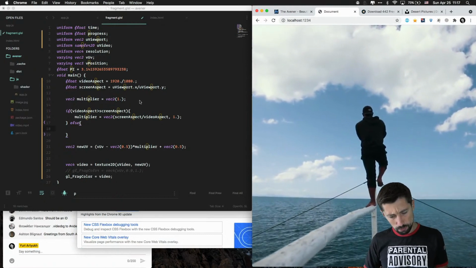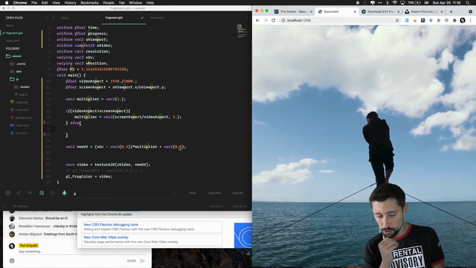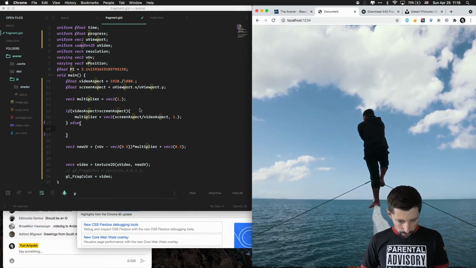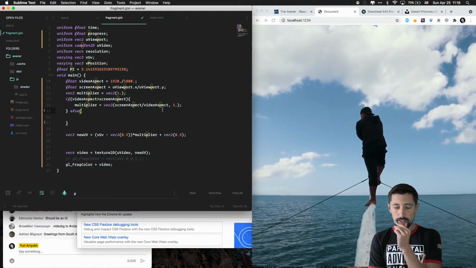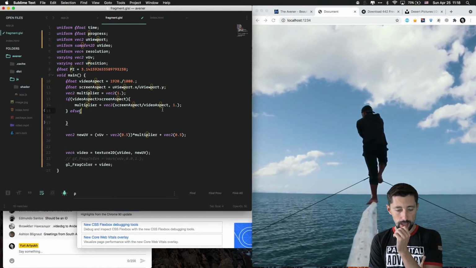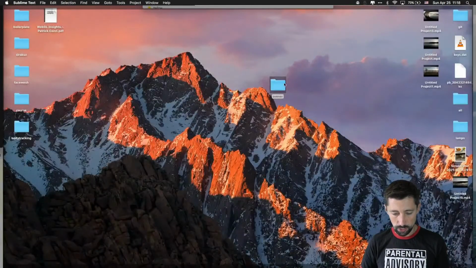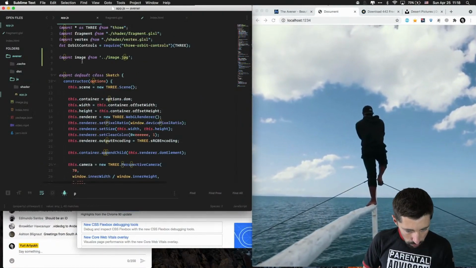Of course, those should be updated on resize, and you should put them as uniforms, not as hard-coded values, but whatever. We got it. Next, I also wanted to implement the desert here, which I had in my image.